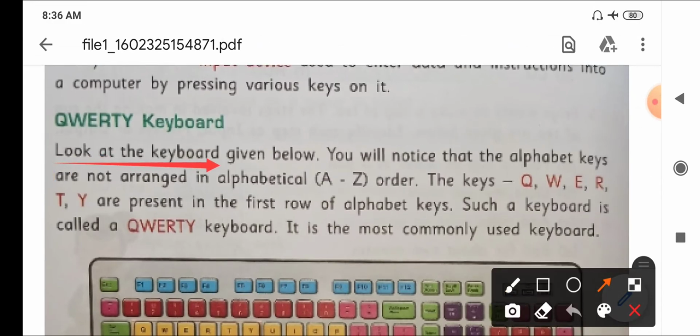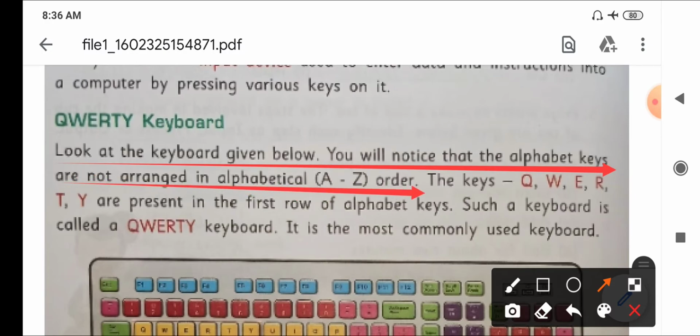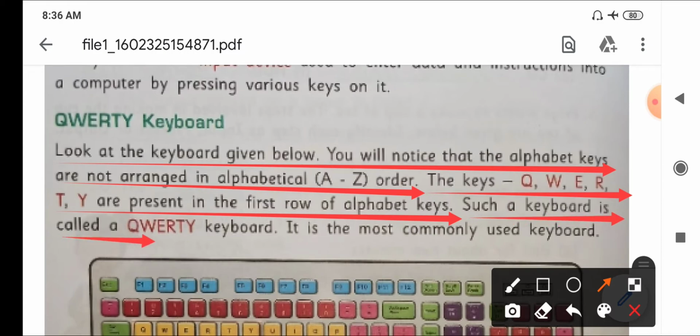Look at the keyboard given below. You will notice that the alphabet keys are not arranged in alphabetical order. What is alphabetical order? A to Z. The keys Q, W, E, R, T, Y are present in the first row of alphabet keys. Such a keyboard is called a QWERTY keyboard. It is the most commonly used keyboard.